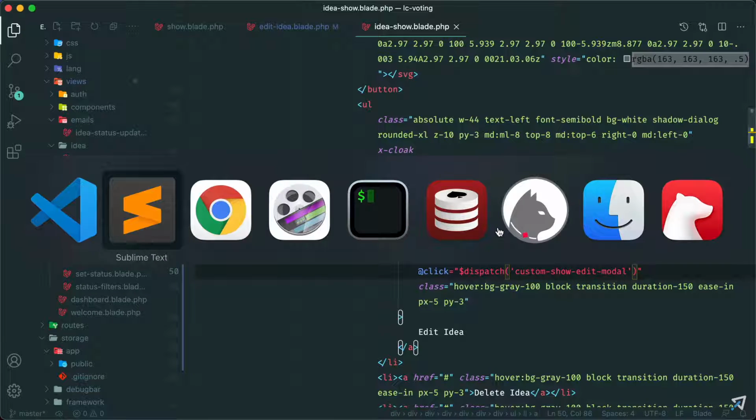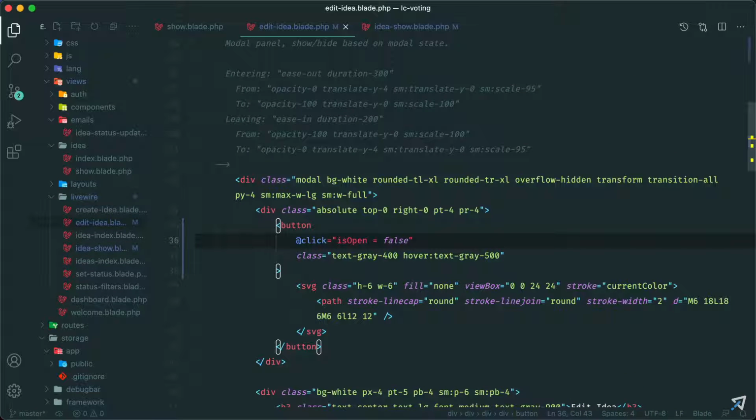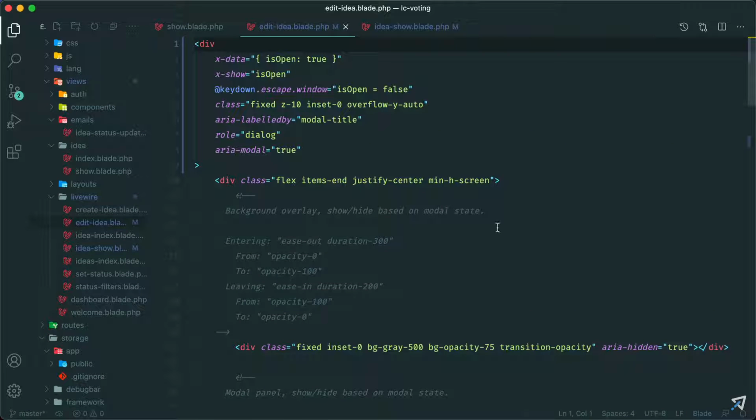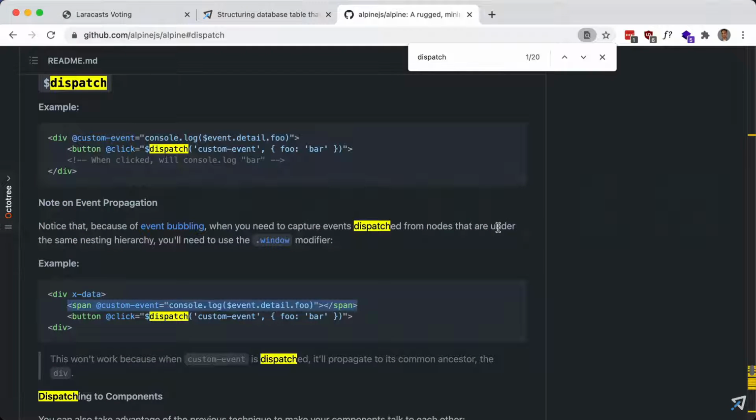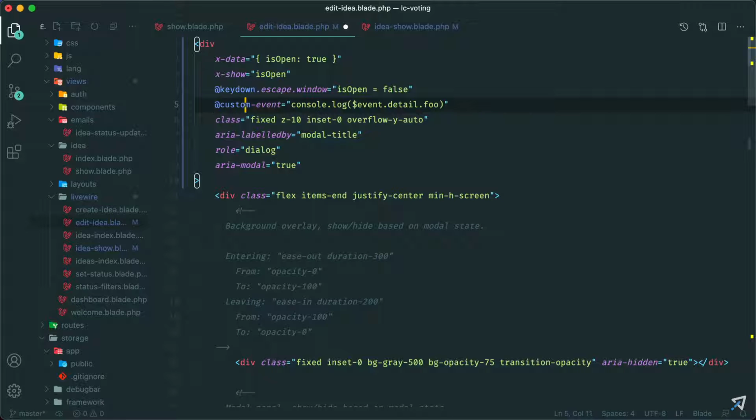Okay, and now we can listen for that event in the edit idea component here. So let's put it on here. To listen for that event, let's grab this and let's paste it in anywhere here. I'll put it right after the keydown here. And let's change this name to whatever I named it, which was custom show edit modal. And all we want to do here is set isOpen to true. Okay, and now let's set it to false by default.